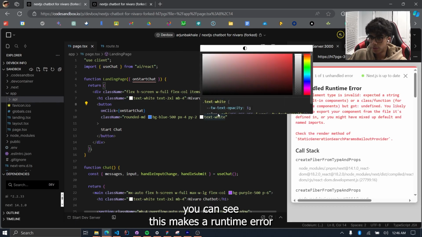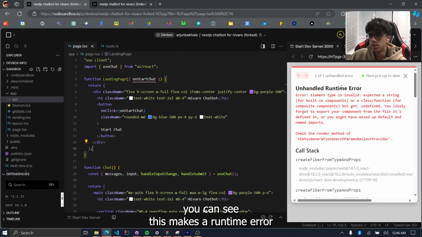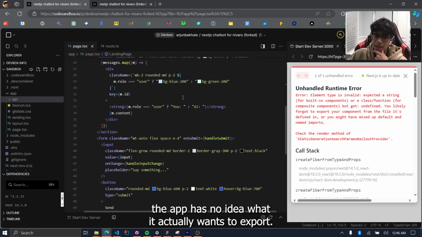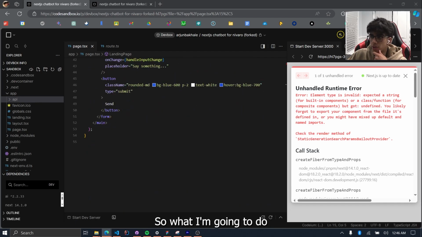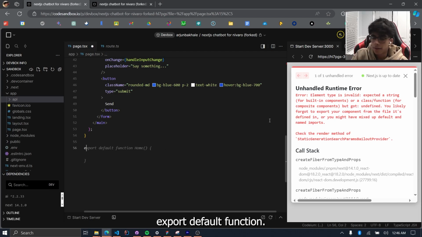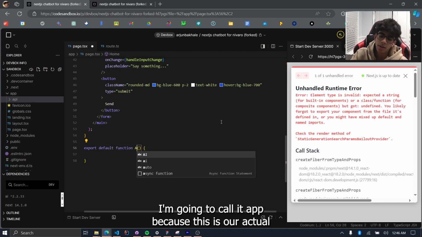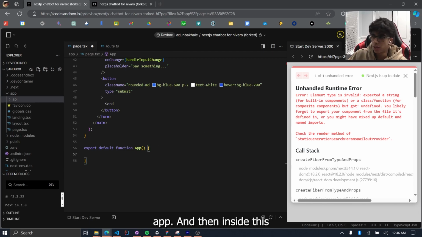Next up, you can see this makes a runtime error saying it expected a string for a function. Well, this basically means the app has no idea what it actually wants to export. So what I'm going to do is make something that is actually exported. And that little something is something I like to call export default function, but we don't want to call it home. I'm going to call it app because this is our actual app.